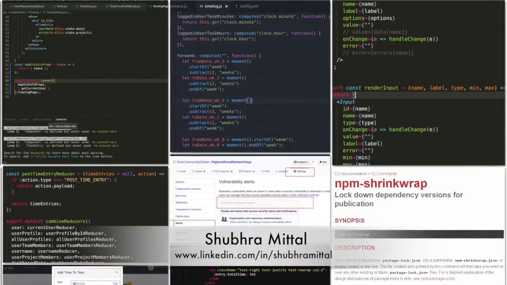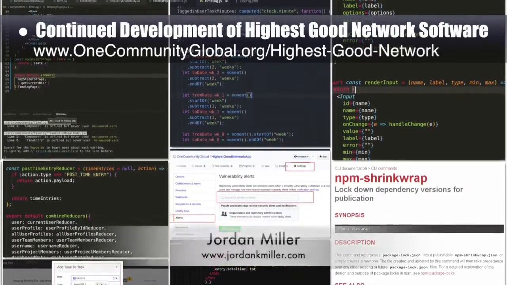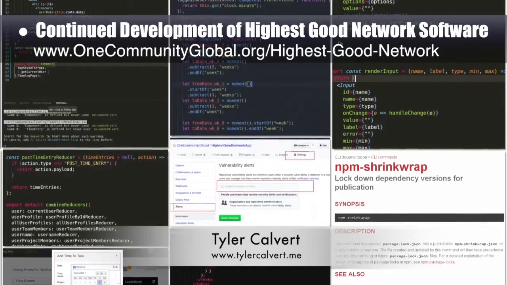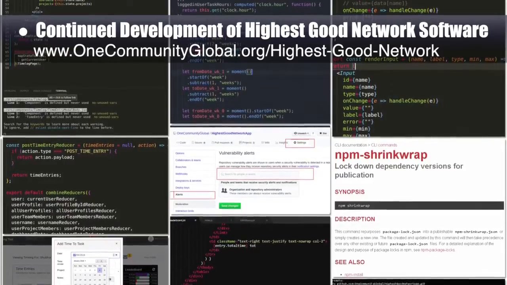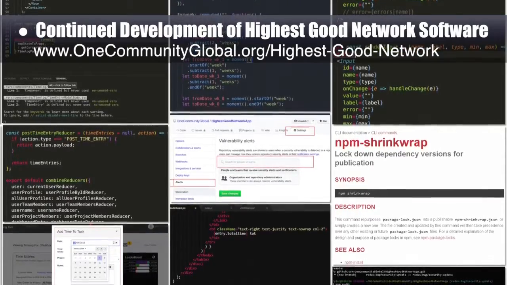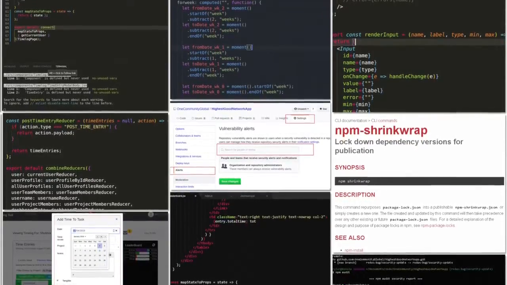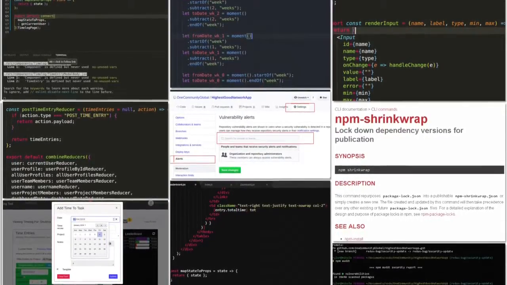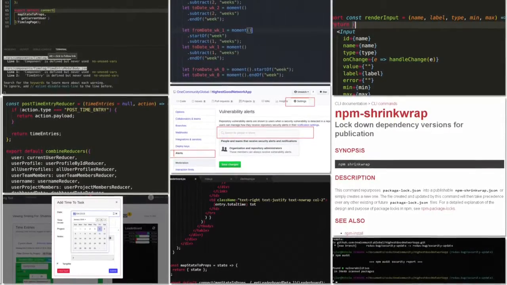In addition to this, the highest good network software team, consisting of Shubhra Mittal, software delivery manager, Jordan Miller, web developer, and Tyler Calvert, full stack software engineer, continued developing the software. This week, the team updated our work week definition from Monday to Sunday to Sunday to Saturday, updated all our README content for new developers, fixed a Redux error, added post/put actions and reducers, updated routes, fixed a security vulnerability, and improved team access and monitoring to address these in the future, reset the GitHub flow, and continued working on rewriting our leaderboard to use Redux. You can see some of this work here.